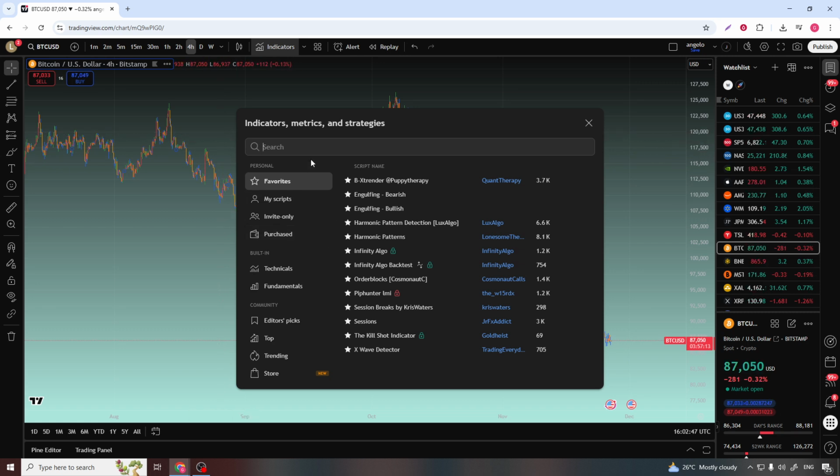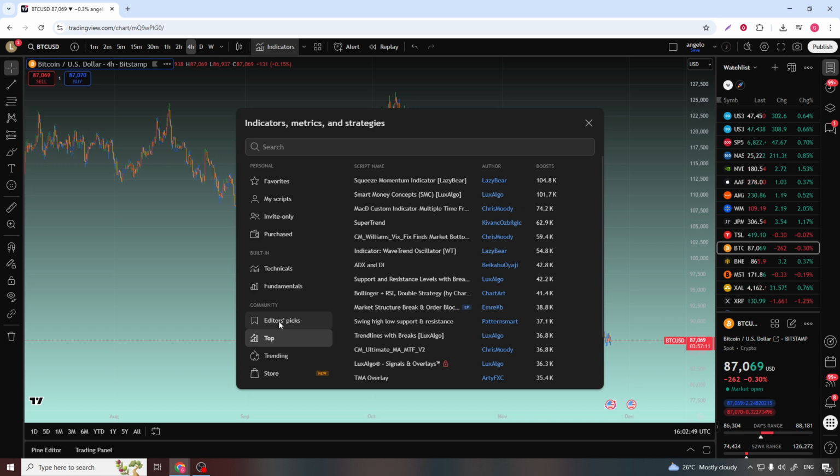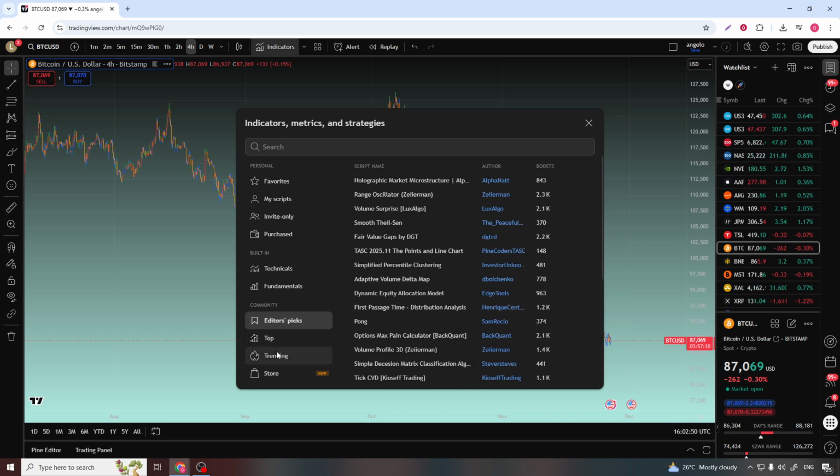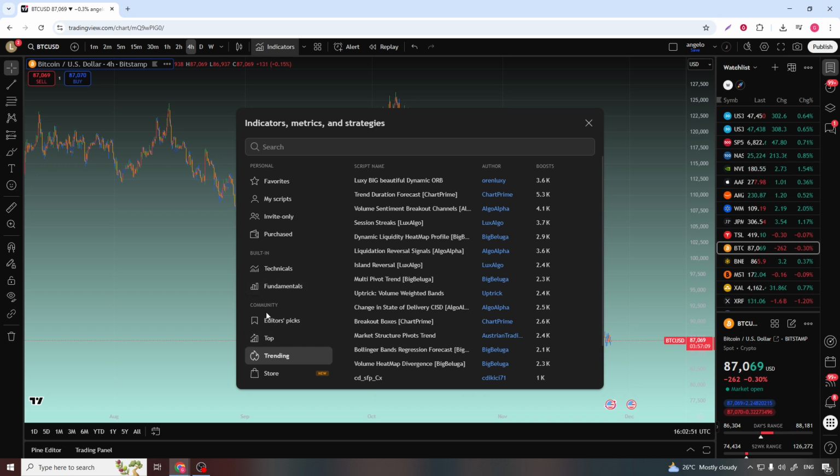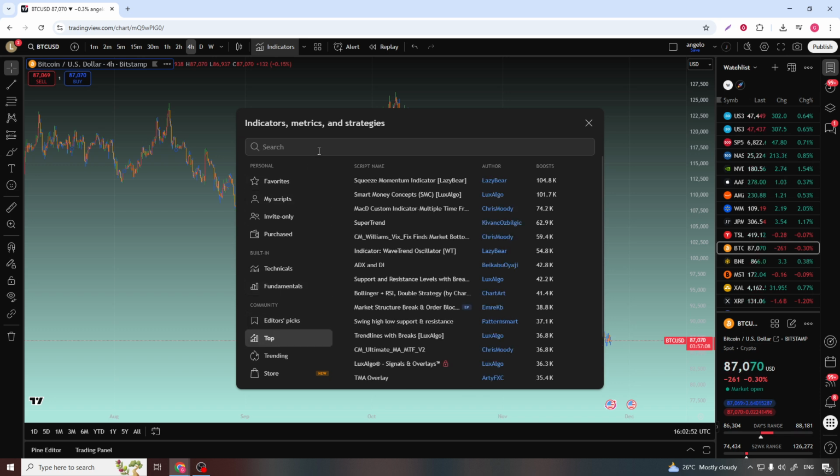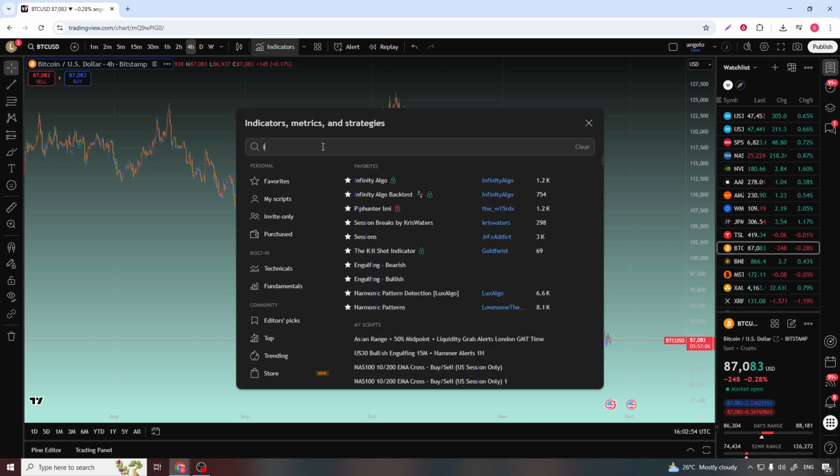At the top of this window, you'll see a search bar. This is where we're going to type in the name of the indicator we want. Click into that search bar and start typing Ichimoku. You don't have to type the whole word before results start appearing. TradingView will automatically filter indicators as you type.